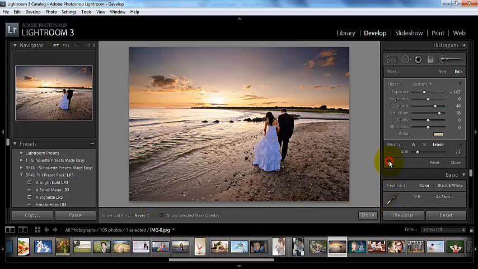And so again, here is our before and our after. Really loving this after.